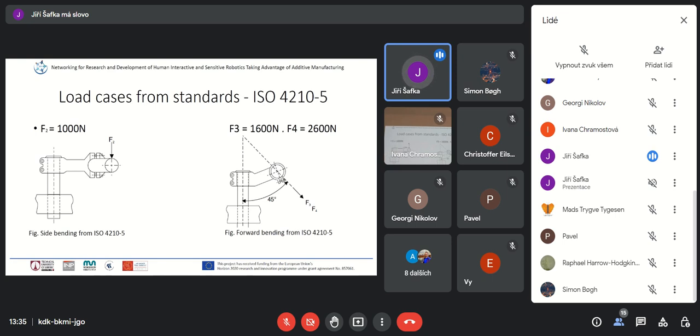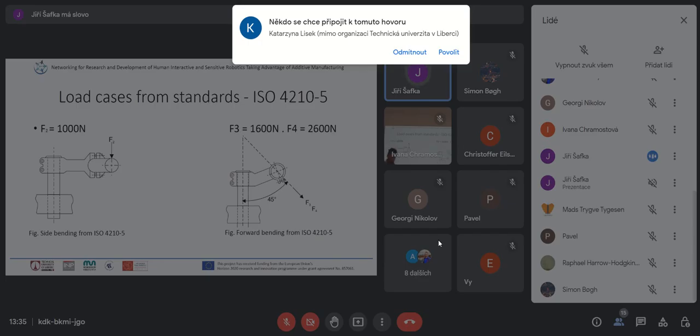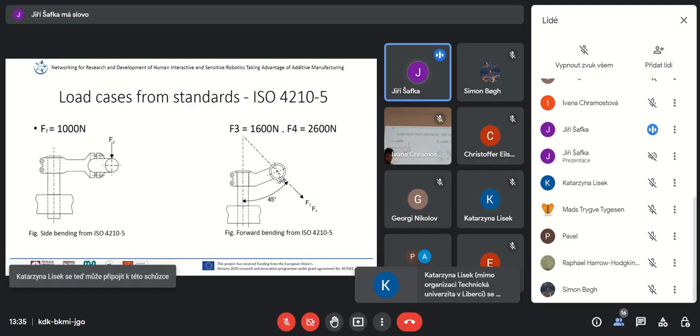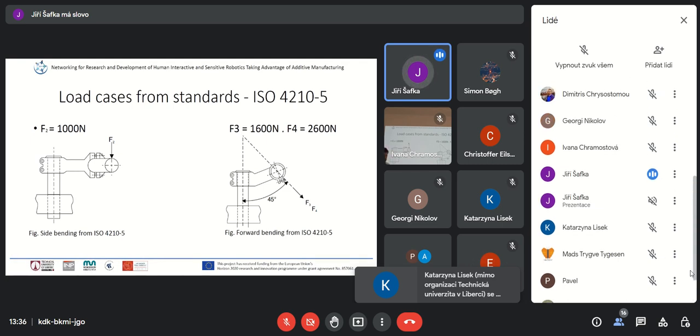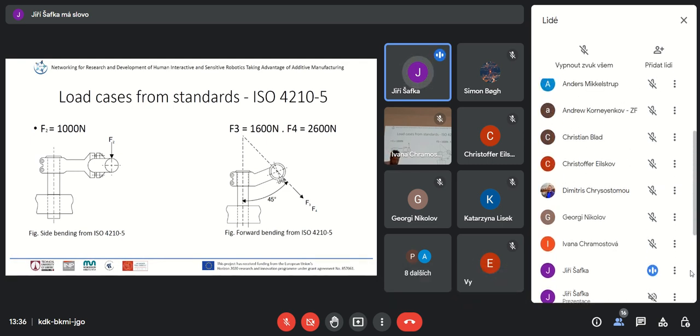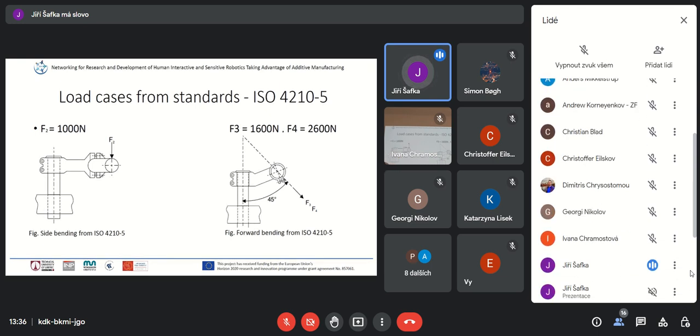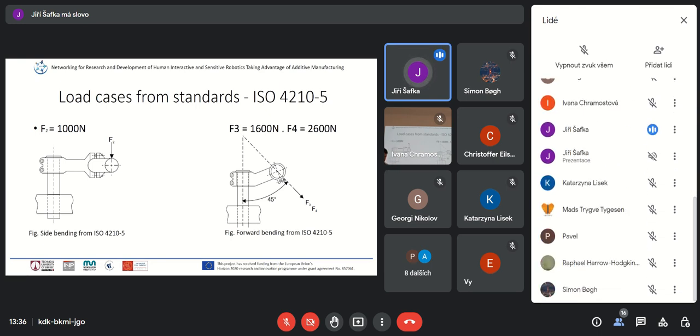I used three tests from the standard for testing the bike stem. The first one was a side bending, where a force of 1000 newtons was applied on the board side of the handlebars. I can say that the handlebars were 600 millimeters long. And the second experiment was the forward bending with two settings. The first one was 1600 newtons and the second one 2600 newtons.